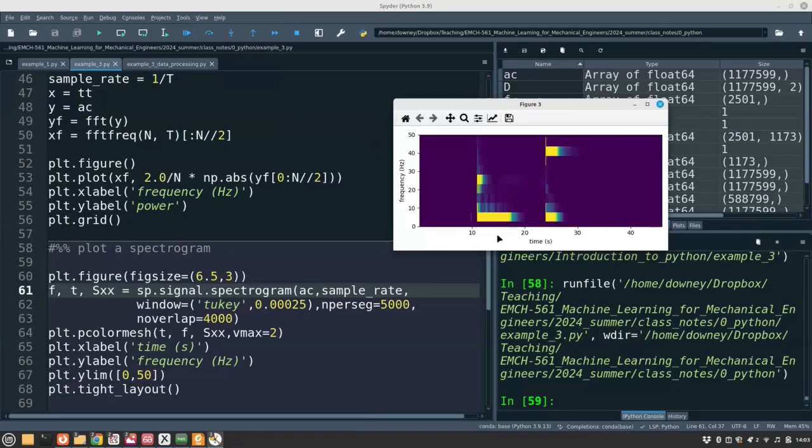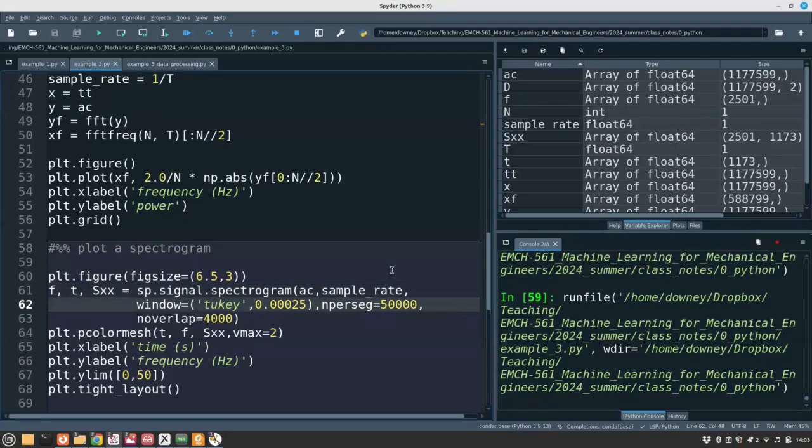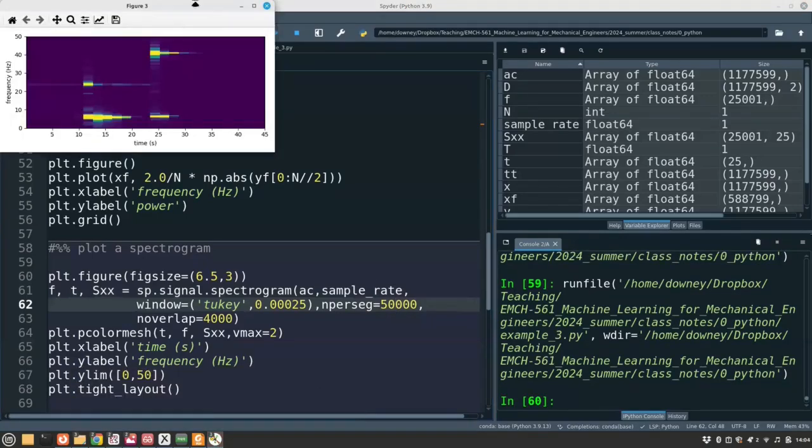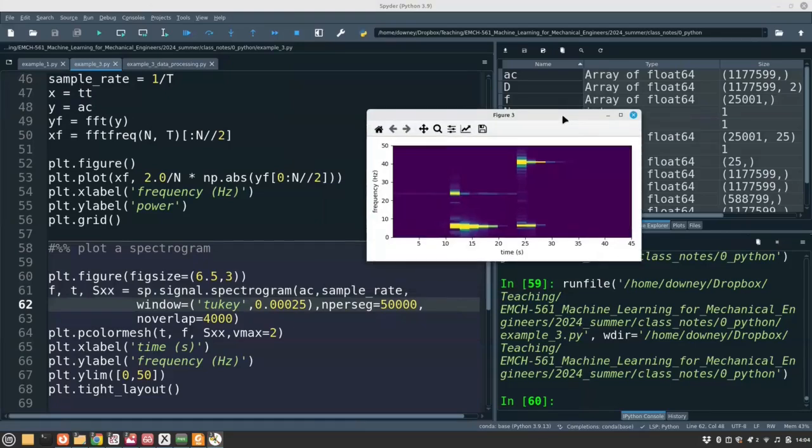All right. If we increase our number per segment, then we should get a finer resolution in the y, right? So right now I'm at 5,000, and if I go to 50,000, I should get a finer resolution in the y, but that comes at a cost of some other things. But that looks pretty cool. So this is before my mass drop. This is after my mass drop. What you'll notice is my second frequency before my mass drop has a big change in frequency to after the mass drop, right?